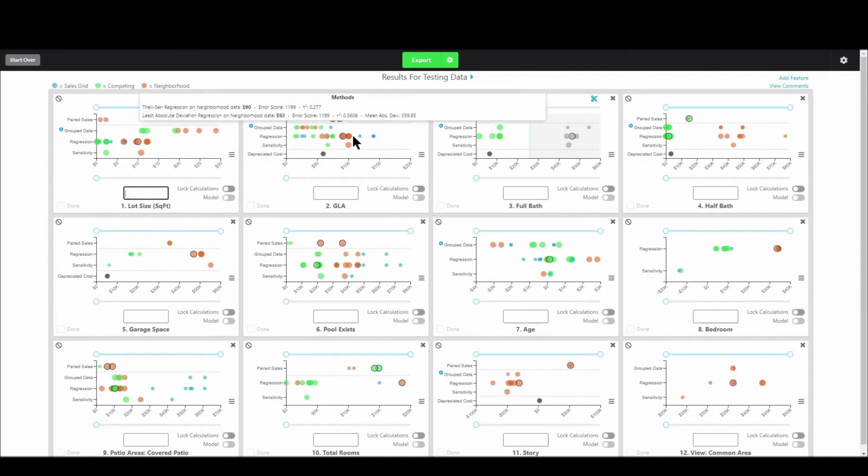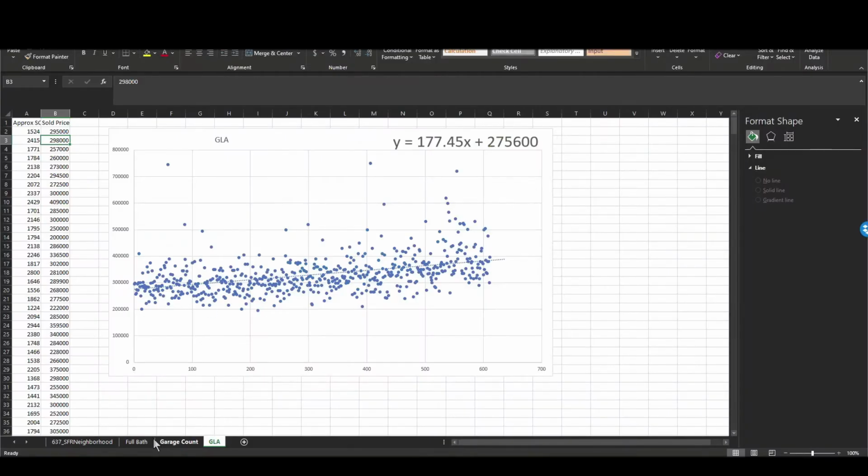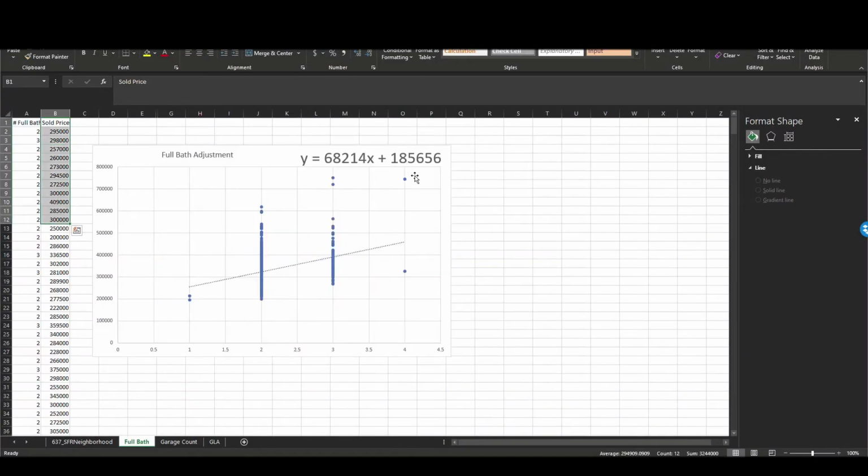Again, all of these are based on, in this GLA category right here, 2 points of data: the price and the GLA of every property. Over here, it's the price and the number of full baths in every property, and so on. Now let's go back to Excel. So let's go back to full bath. Here I've got all the data for number of full baths and sale price for all those 600 and something properties. I've got a scatter plot showing all of the properties.